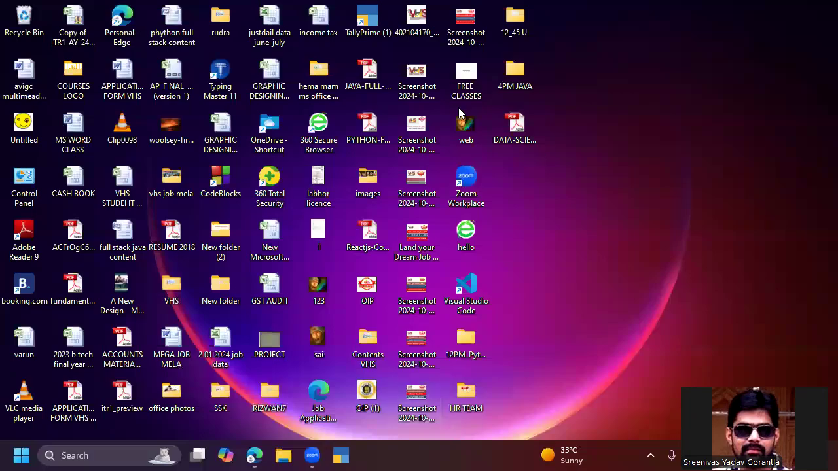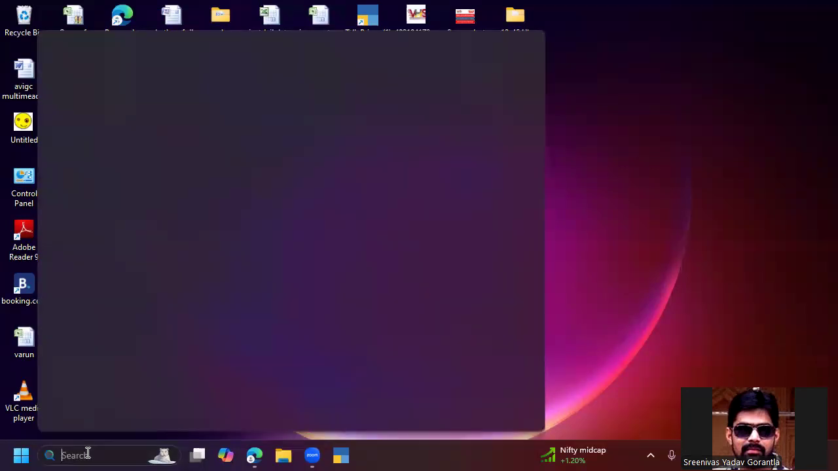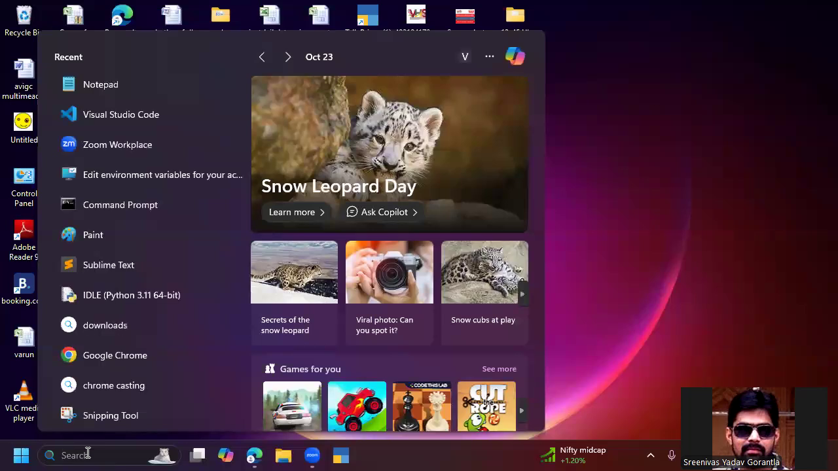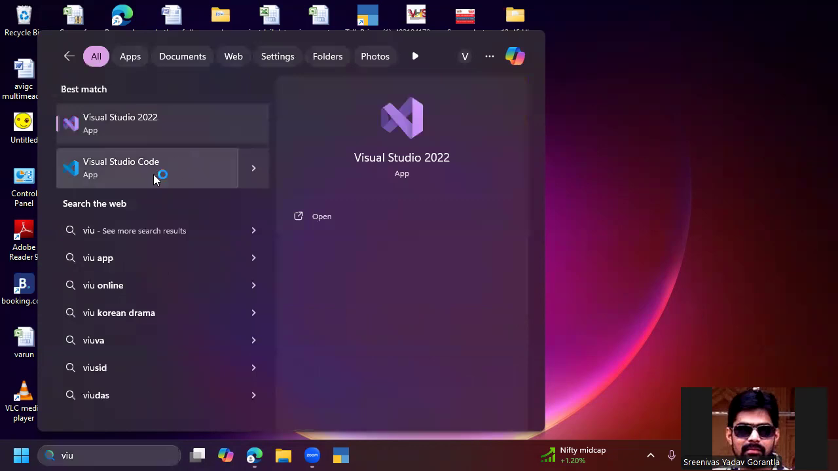So the session is recording now. In the last class, I just started about variables. Let me try to open the last class folder. So let me open Visual Studio Code. This is the editor we are working on.